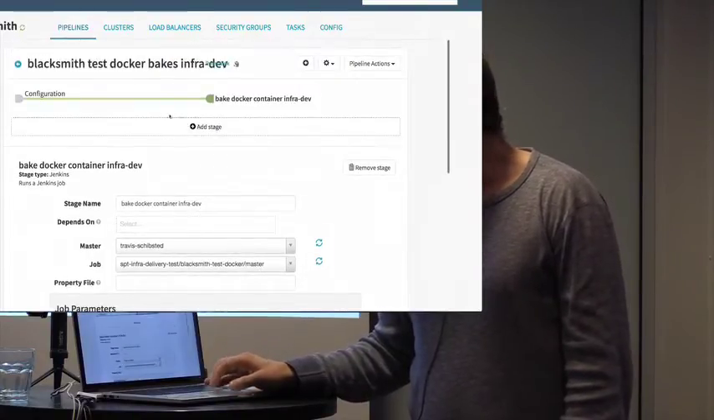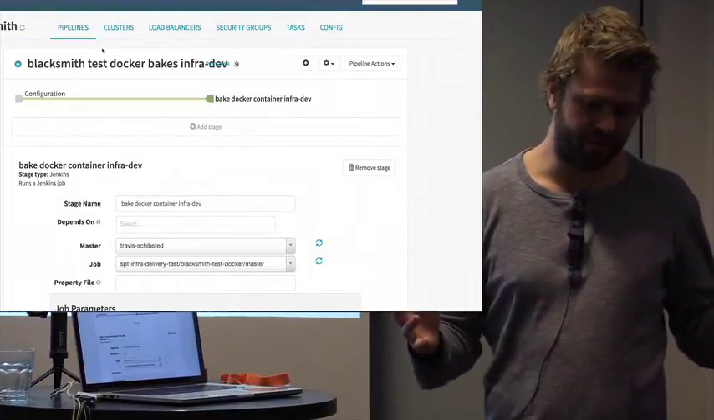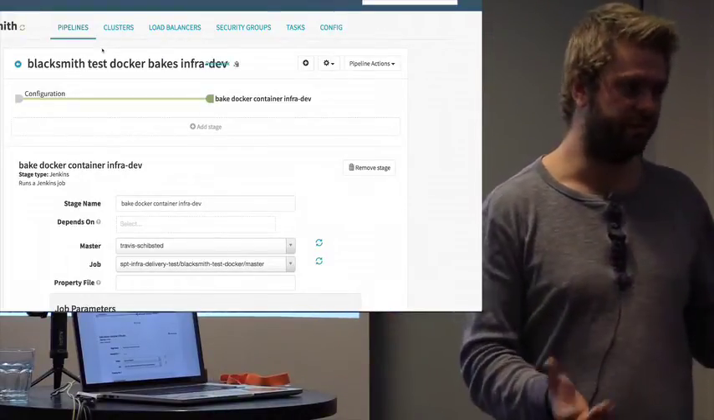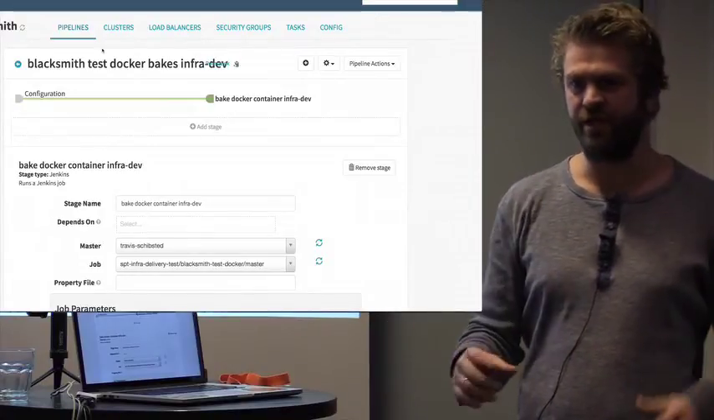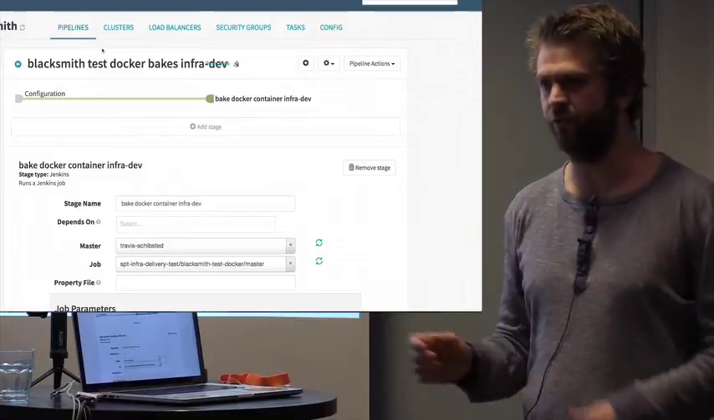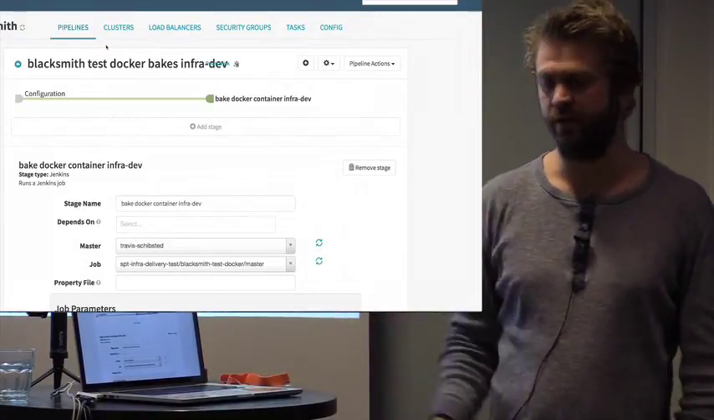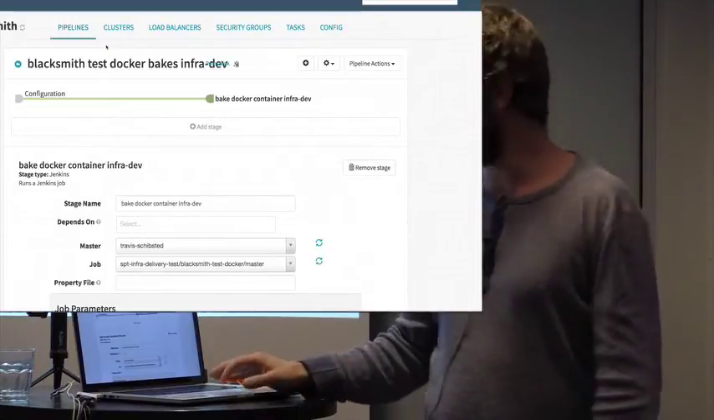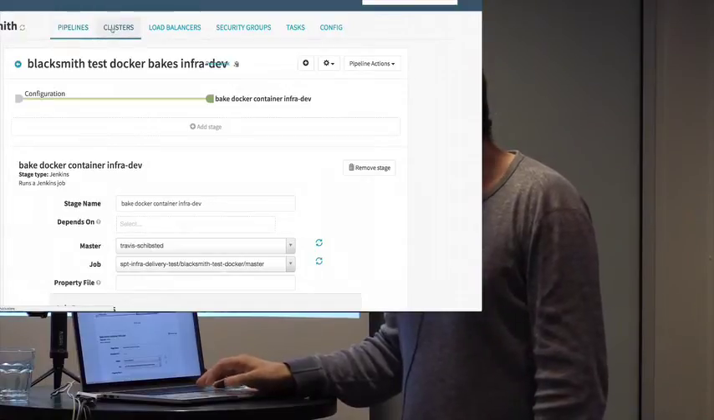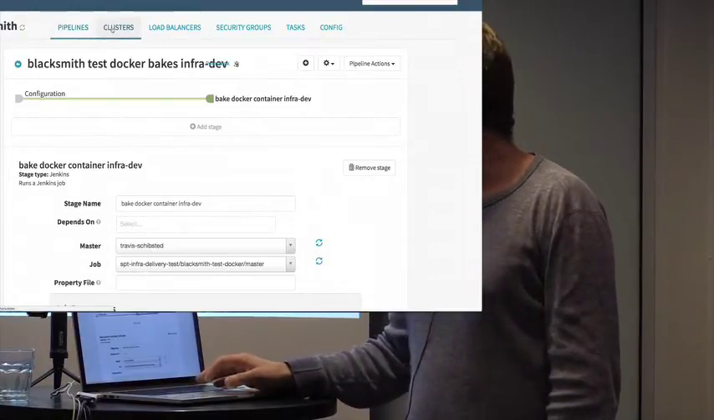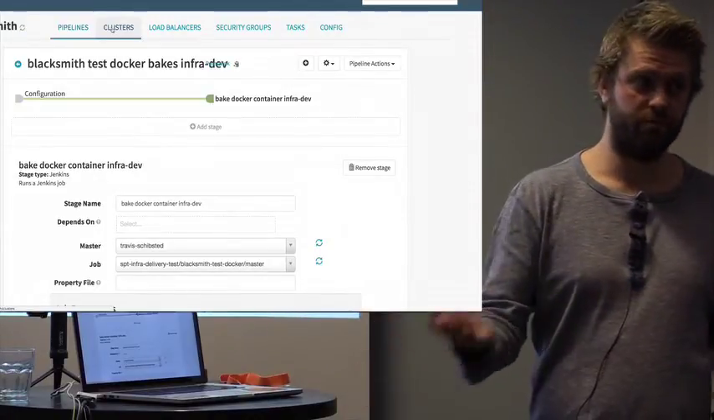Okay, so now I think I've shown you a little bit about the rich configuration of pipelines. So you can see that it's quite free within Spinnaker to create your own flows, and you're able to run tests when you want, and you can set the requirements for deploying to production and such. So let's look at the other part of Spinnaker, and that's the part where you manage your cloud.